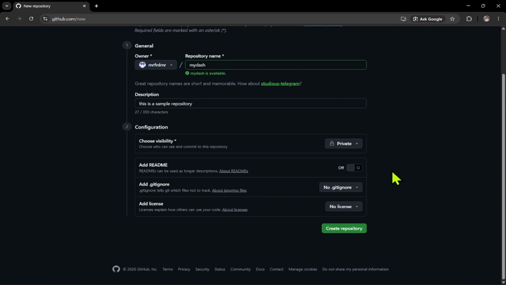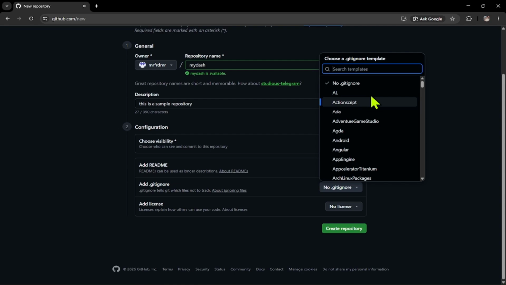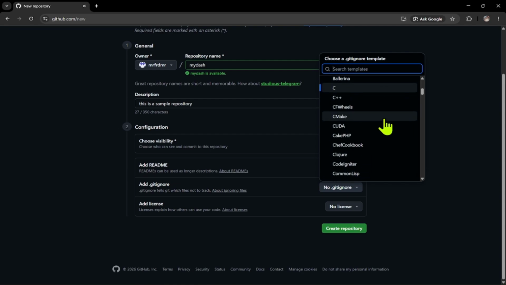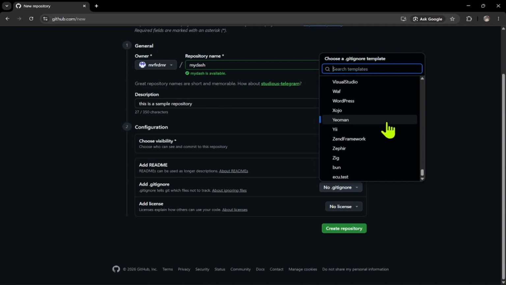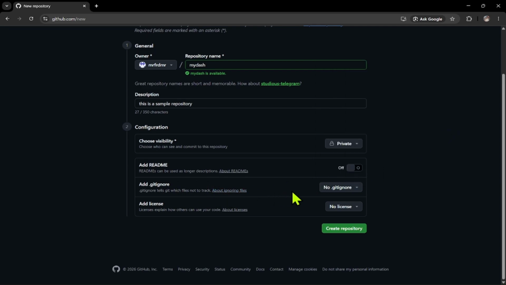You can also choose a .gitignore template if your project uses a specific language, such as Python, Node.js, or Java. If you are not sure, you can leave it blank for now. You may also add a license if you want others to use or contribute to your code. After reviewing everything, click Create Repository.